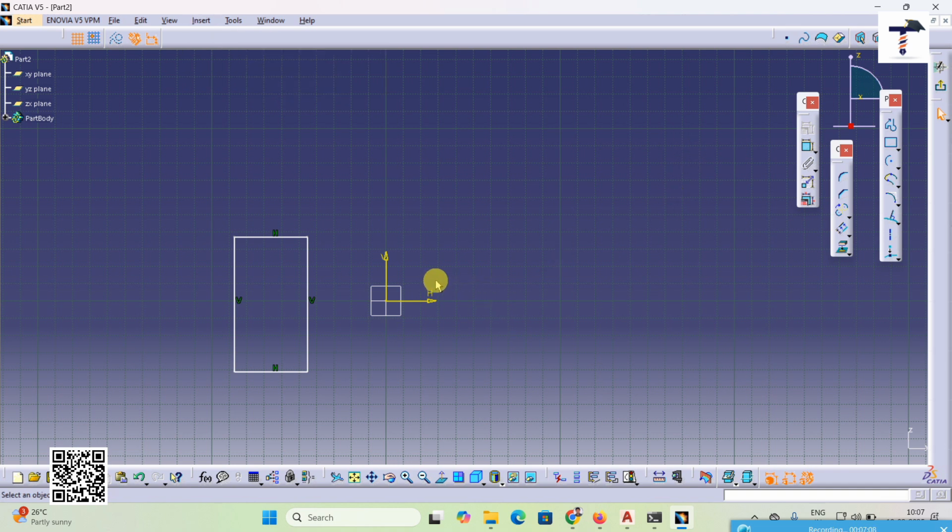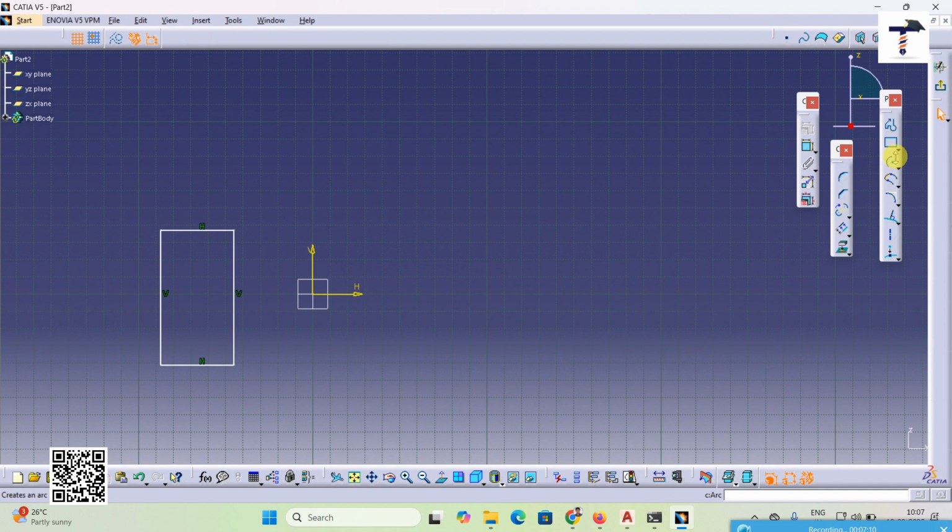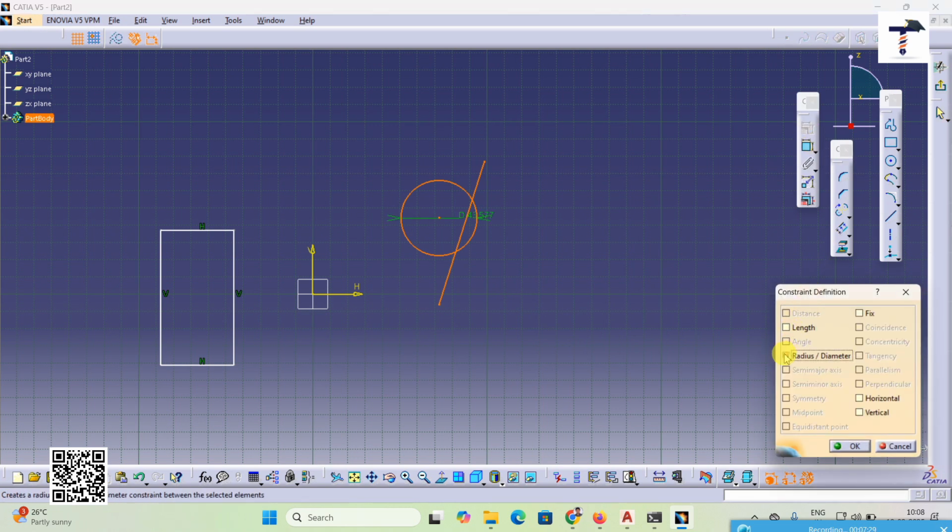Suppose first you create one circle and one line, and select both objects. Then go to the constraint define dialog box and click here. Suppose you give it radius, so now this is radius. Suppose this is horizontal, so now it is horizontal. Suppose this is vertical, so this is vertical. Suppose this is the length, so this is the length. With respect to the selection, the constraint definition will be highlighted.